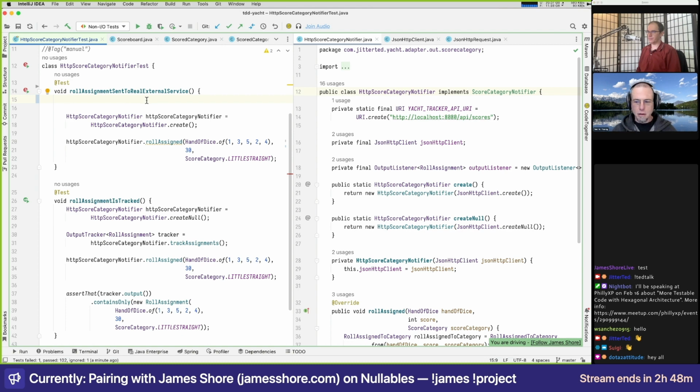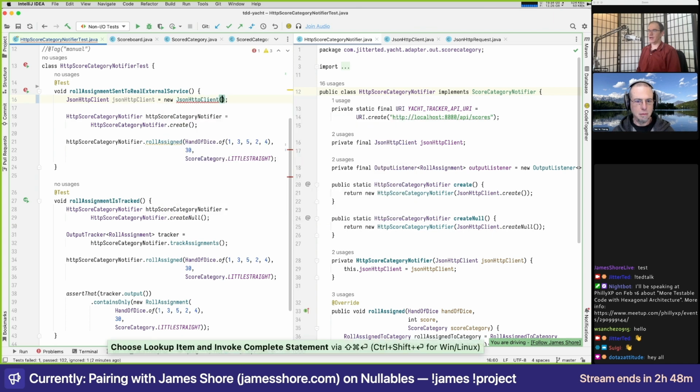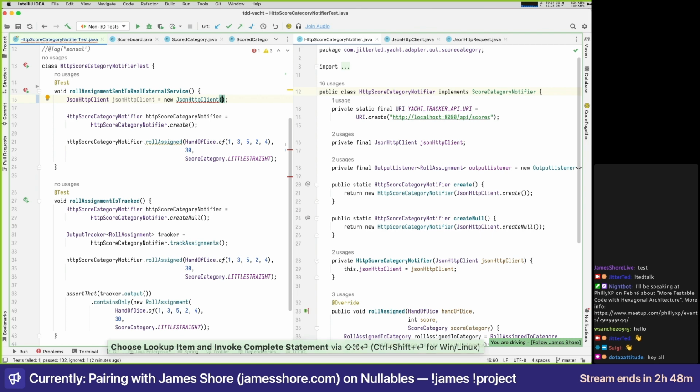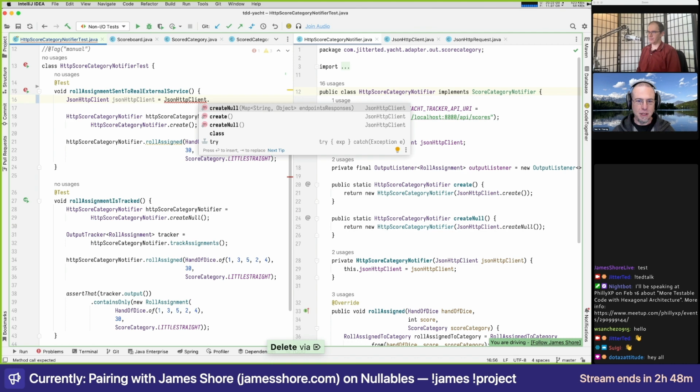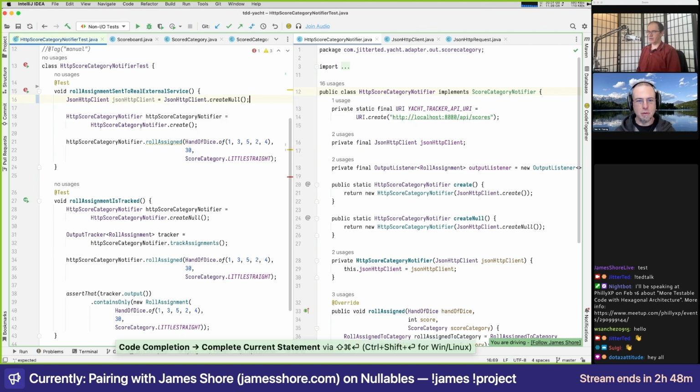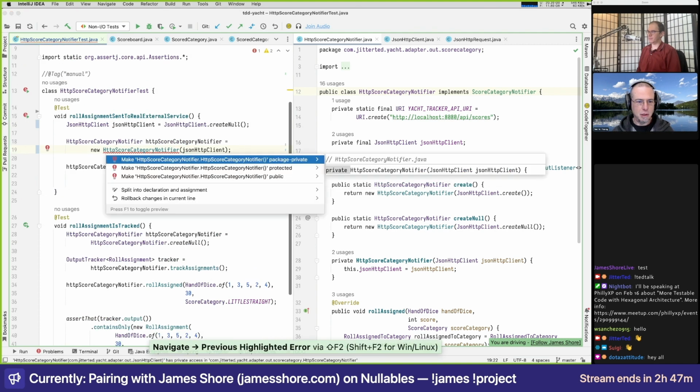All right. So here we're going to create a client. We're going to use the factory on this one, so we're going to call JSON HTTP client.create null. Force the habit. On this one, we don't have any responses to configure because there's no response that comes back from the service. That's right. This is just a notifier. And so here we are going to use the constructor, which we'll make public as soon as IntelliJ complains, which it is. So we'll go ahead and make it.